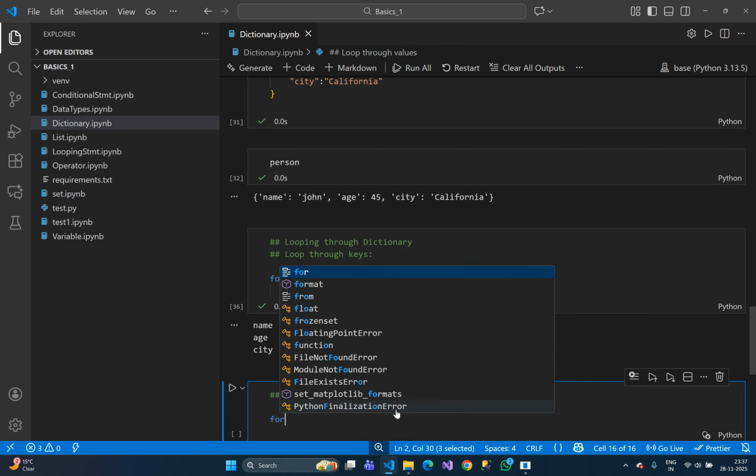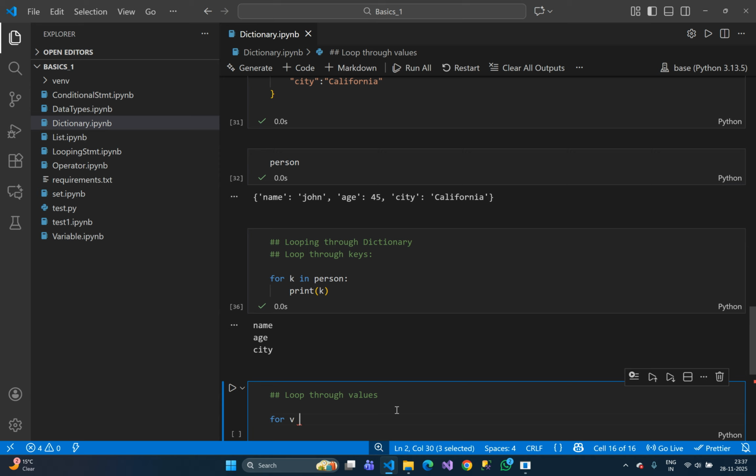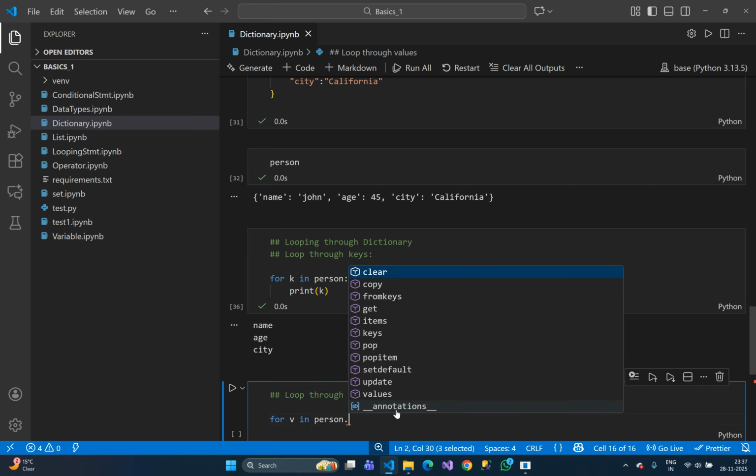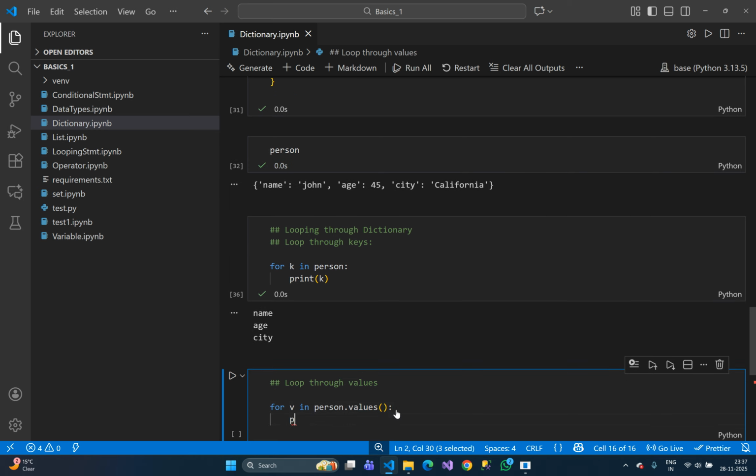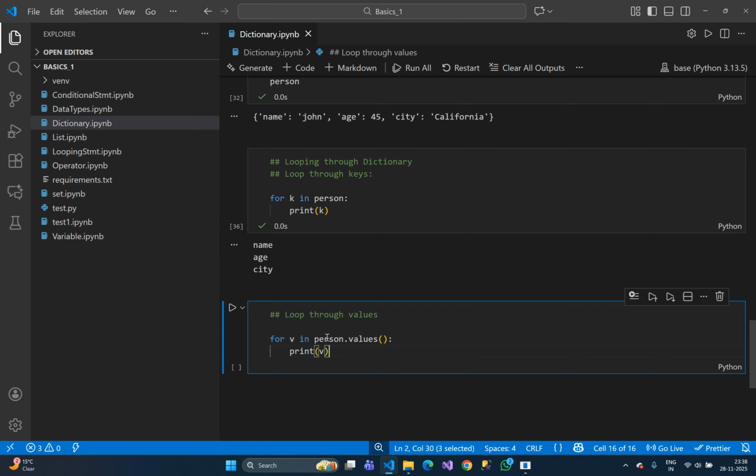Just the same thing. You can give any variable here. In person dot, just use values, and colon, print v. That's all. Loop through values. Here, name is key, age is key, city is key, but the values are John, 45 and California. So we are iterating on values.